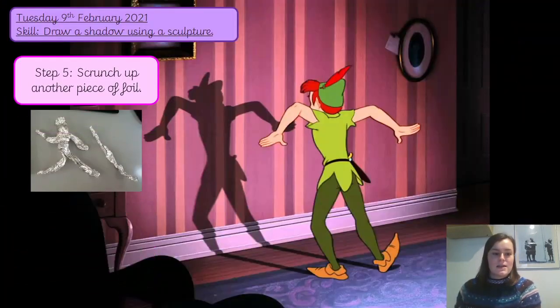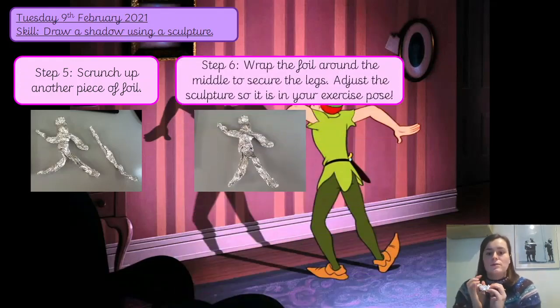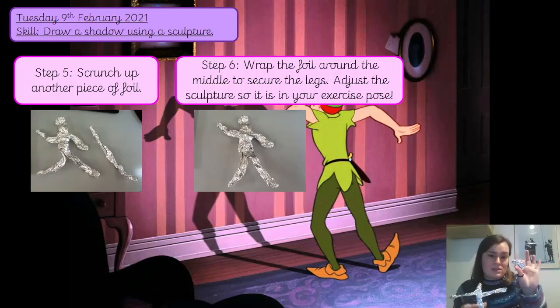And then you need to scrunch up another piece of foil. I think this is the head. Oh, so you can secure the middle and the legs. So I've sort of done that in the same bit. And I'm going to try and plonk this on top as a head. Maybe plonk wasn't the right word, but you know what I'm trying to say.